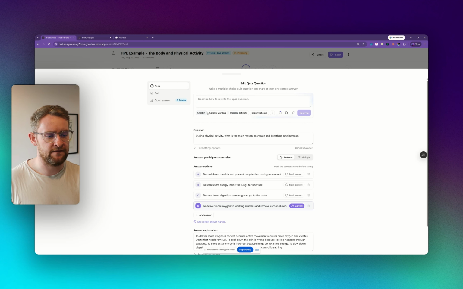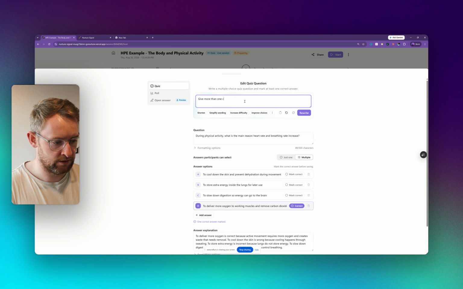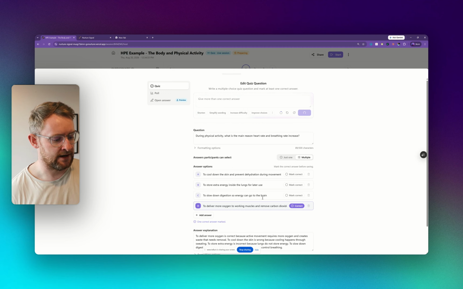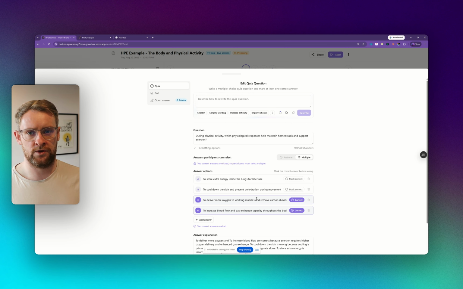We also have other quick options here, like if you want to simplify the wording or shorten it or improve the choices, they're all here. There's also a few more behind these three dots here. If I want there to be more than one correct answer, I can just toggle this to multiple, and I would just say give more than one correct answer. Click rewrite, and it'll rewrite the question so that there is more than one right answer.